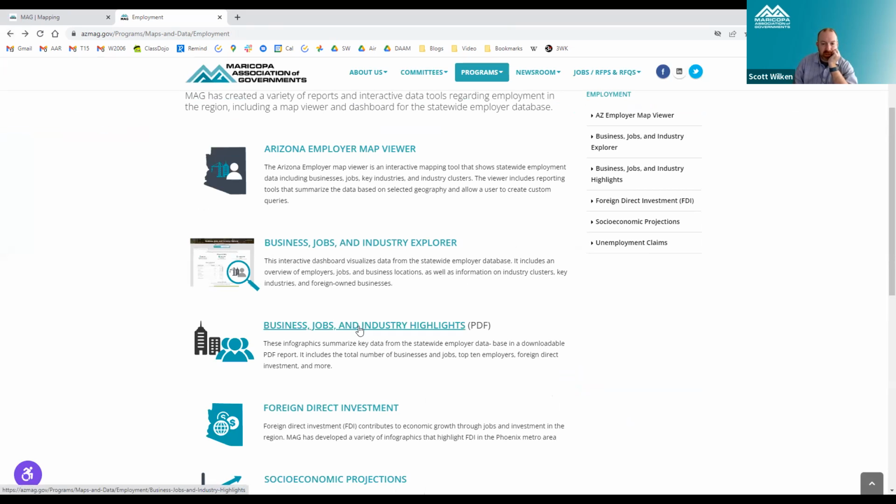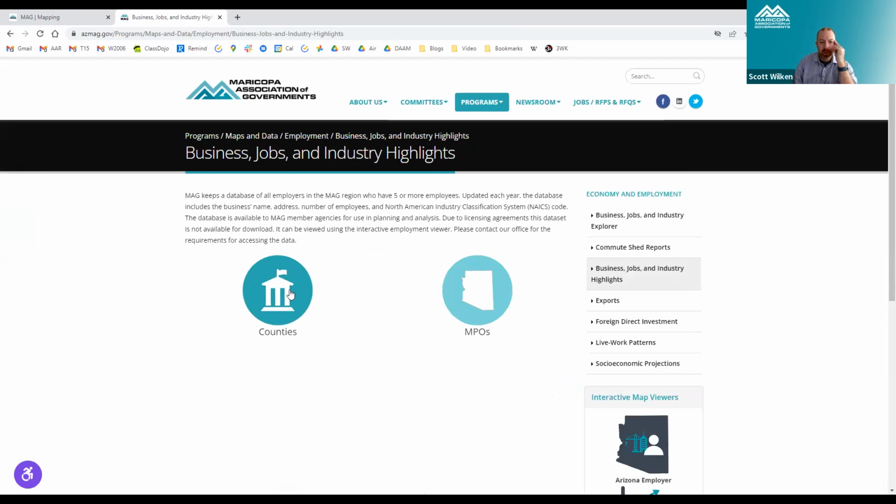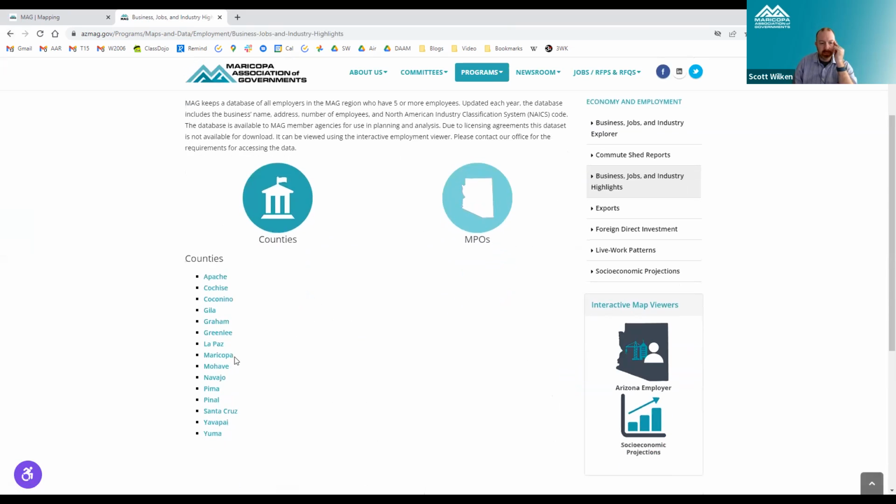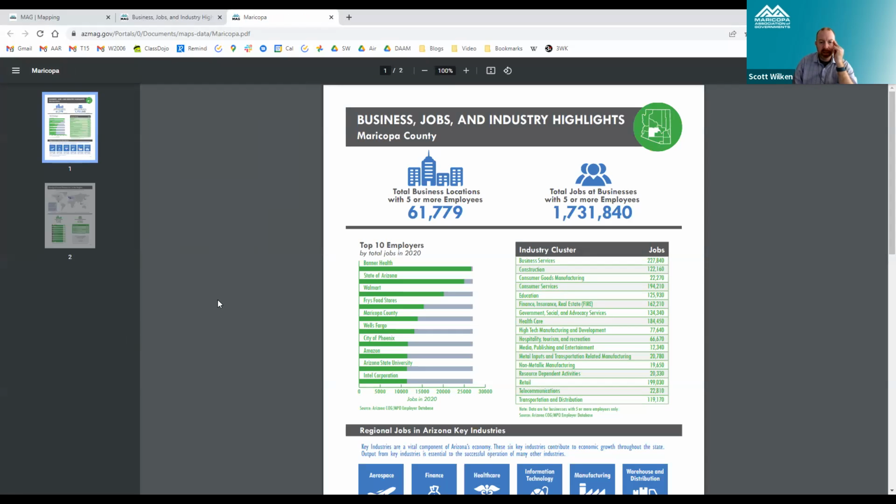The business jobs and industry highlights is a PDF that we created for the counties. Let's pull up Maricopa County, where a lot of us are. This gives you some of the same information as on the Explorer, but in a PDF form, so you can hand out as needed.